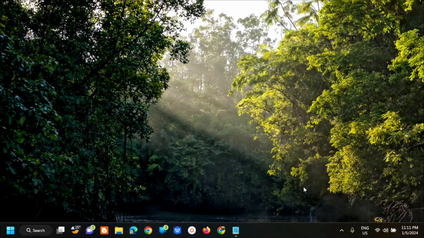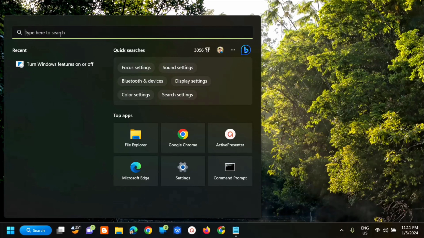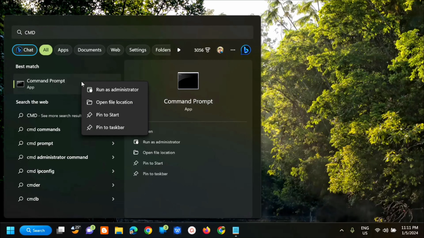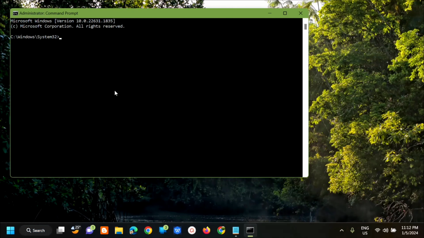And the next step na pwede natin gawin ay dito lang sa searches. And then dito lang sa searching bar ng ating computer ay search mo lang dito yung CMD or ito yung tinatawag na Command Prompt. And then next ay kailangan mo lang mag-right click dito. And then select mo lang dito yung Run as administrator.